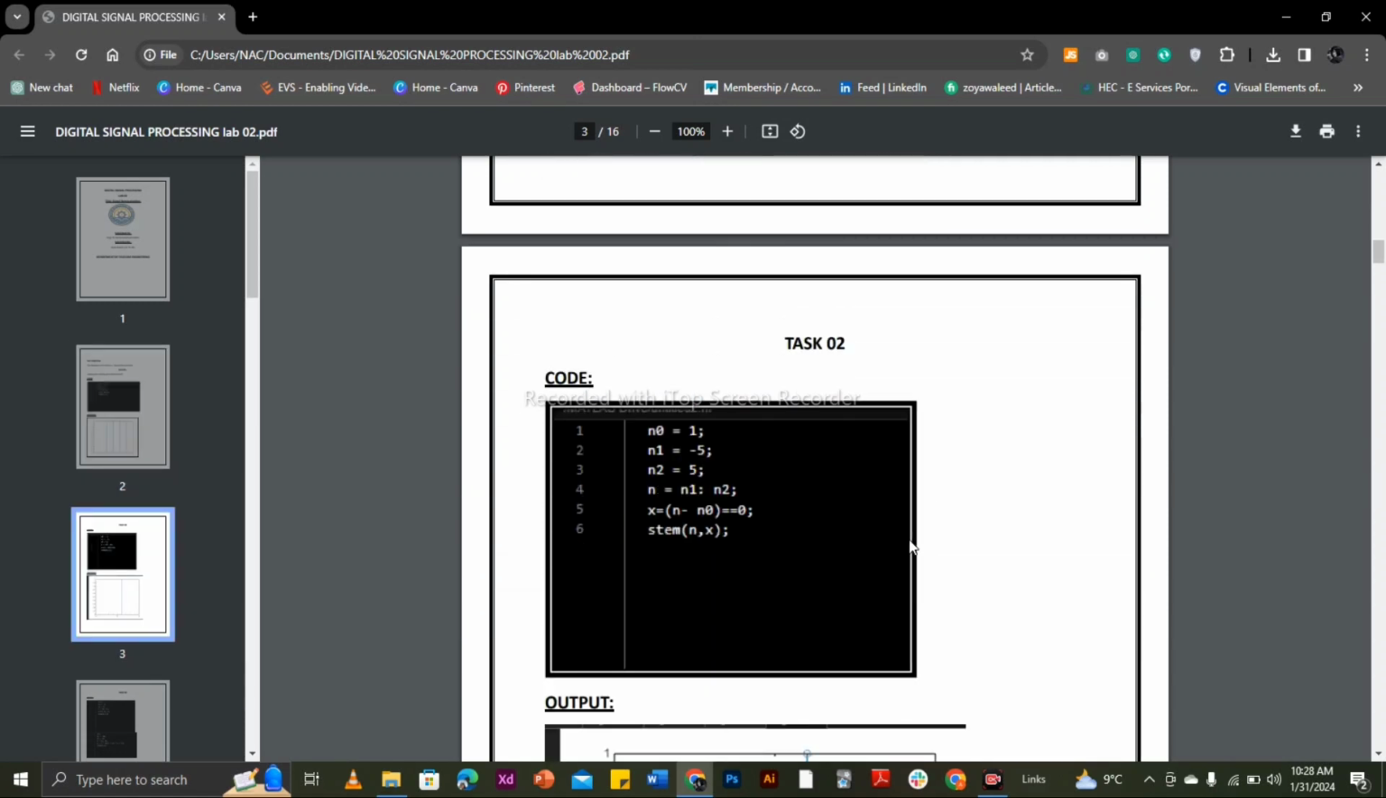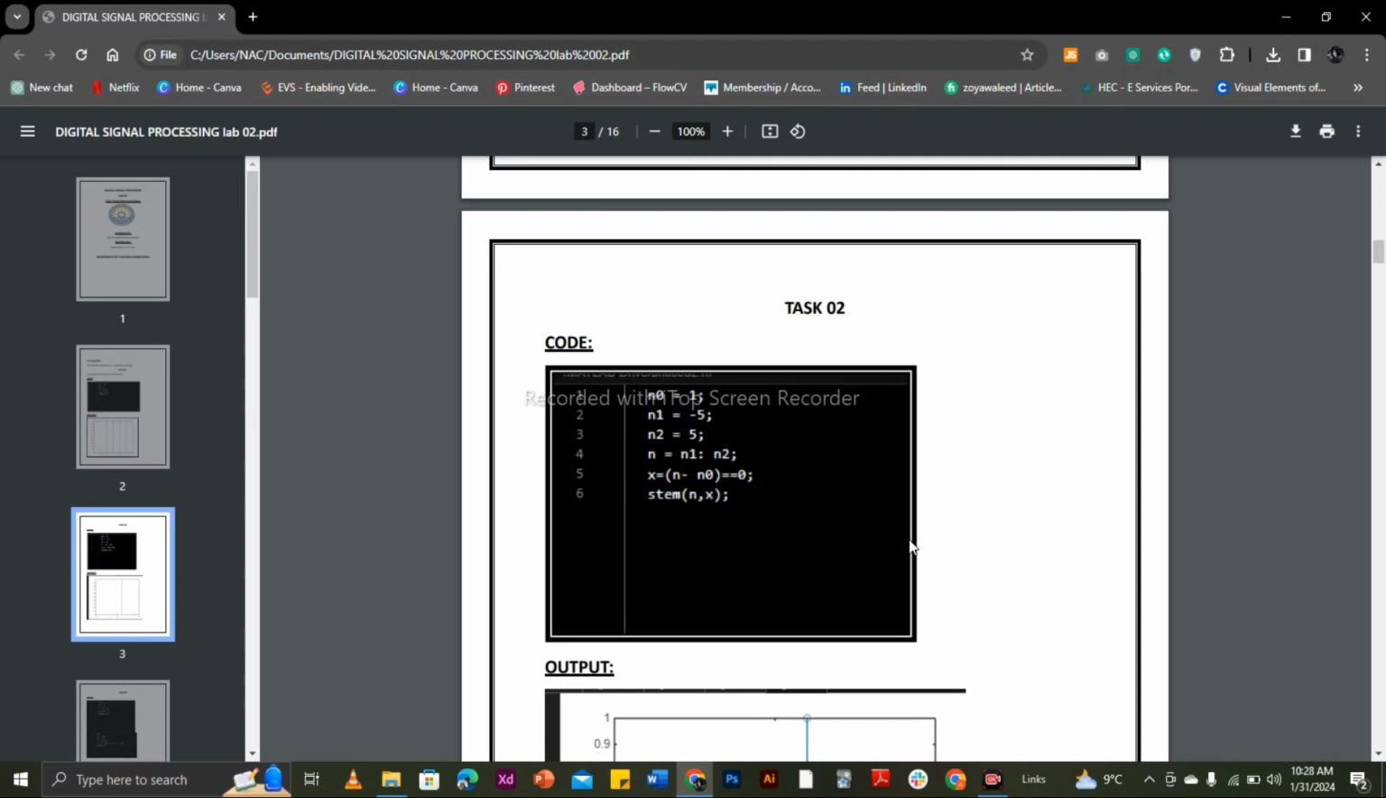Moving forward to task 2, this line also initiates the value n0 to the value of 1, n1 to the value -5, and n2 to the value 5. And this line creates a vector n containing integers from n1 to n2. In this case, n will be -5, -4, -3, -2, -1, 0, 1, 2, 3, 4, and 5. And x is equal to n minus n0 equals 0.